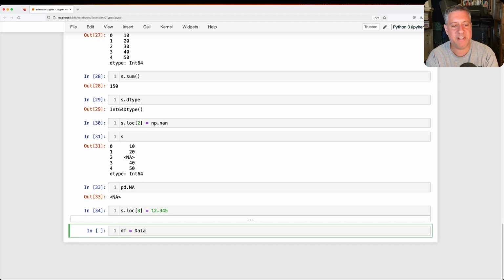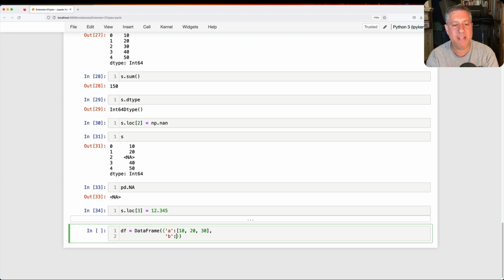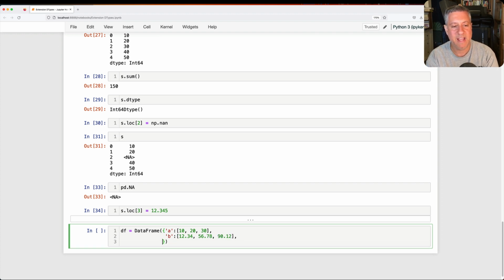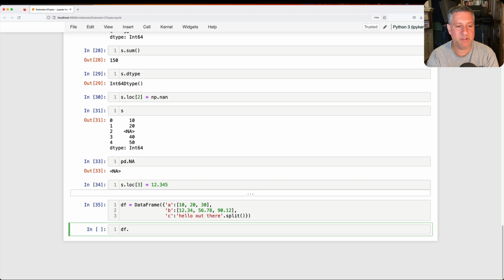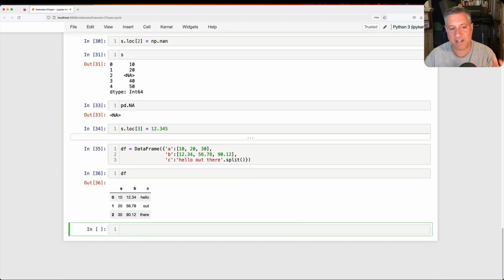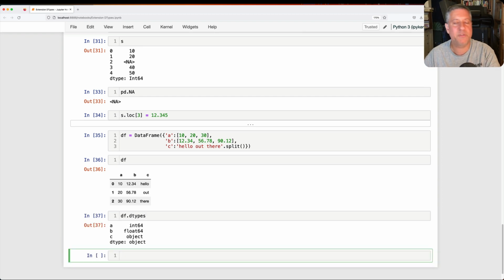So what if I now, let's do this. I'm going to say here, df equals a DataFrame. I'm going to create it from a dict of lists. So I'm going to say A is, we'll say 10, 20, 30. That's going to be my first column. And B is going to be 5, 6, 7. And then C is going to be 'hello', 'out', 'there'. So if I now say, show me df, we have a column of ints, a column of floats, and a column of strings. If I say df.dtypes, we are going to see that we have int64, float64, object. These are our NumPy types.